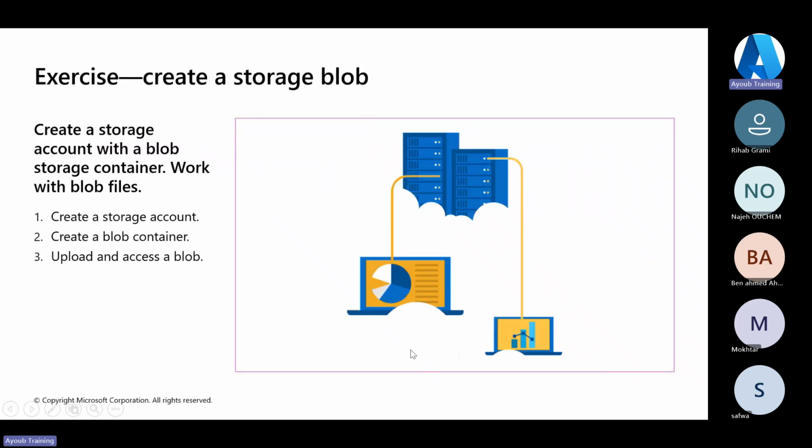Okay, so let's now move to creating the storage account. For the exercise, I will show you the first time like always, and then you will try to create it yourself. We will create a storage account, and after that we create a blob container as an example, and we upload and access a blob. You can upload anything, text or image or anything. So let's start.